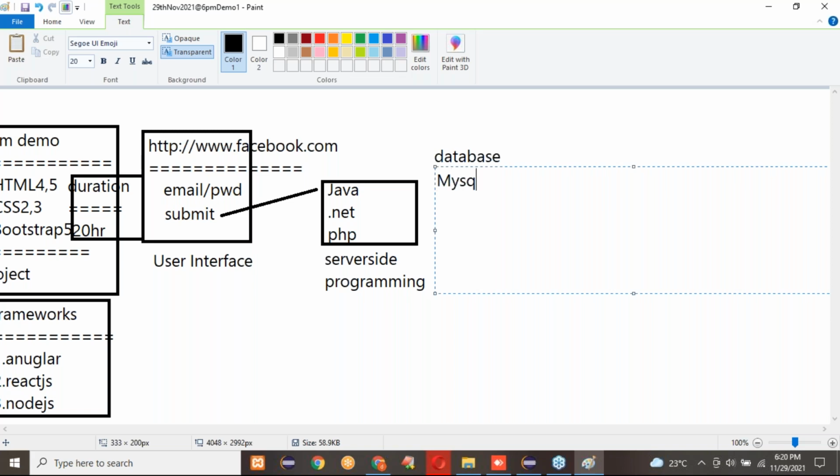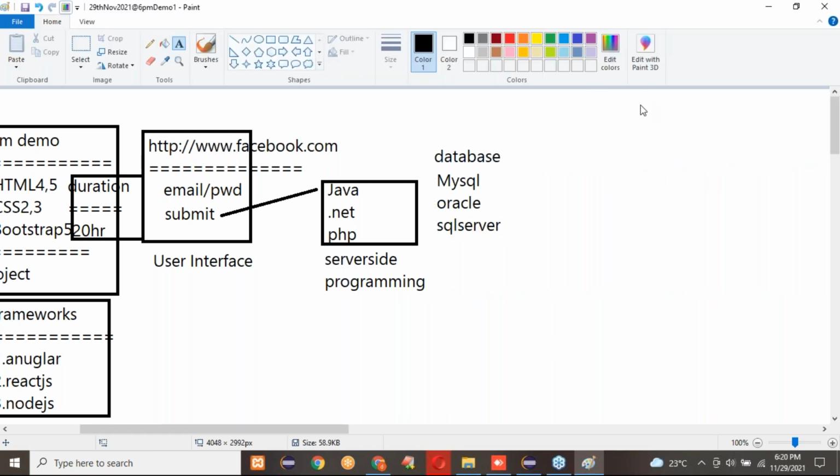The data will be stored in either MySQL, Oracle or SQL Server, any one database we can use. So always our front end has to interact with the server coding, which has to interact with the database. This to and fro structure will be there for every application. The front end may be a mobile application, a web application or a desktop application, any application has to interact like this.